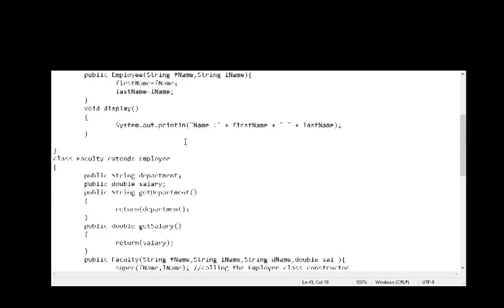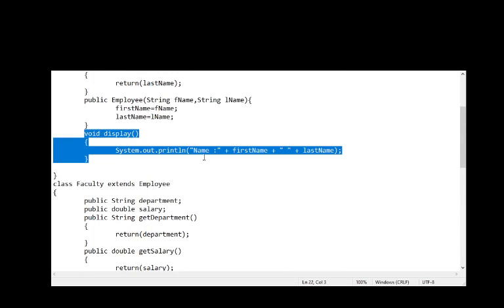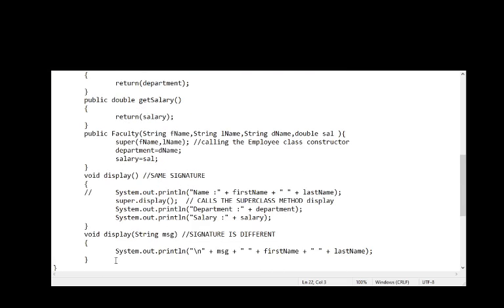So it will go and find it here. It will execute this first name and last name. Then it comes back here, executes this sentence and executes this. So this is how you can call the superclass method using the keyword super. Just note the difference between this keyword super and how you call the constructor. The constructor of the superclass is called like this. You don't use the dot operator. Here you have to use the dot operator. So that is calling a superclass method.